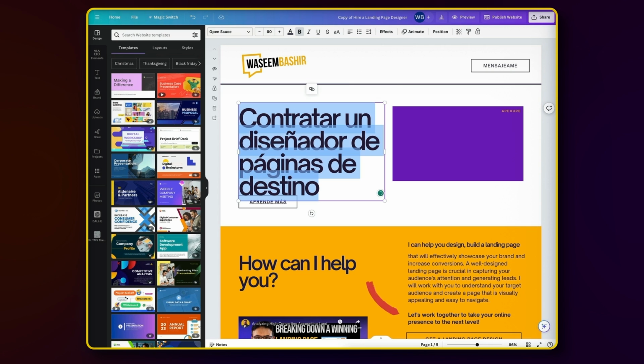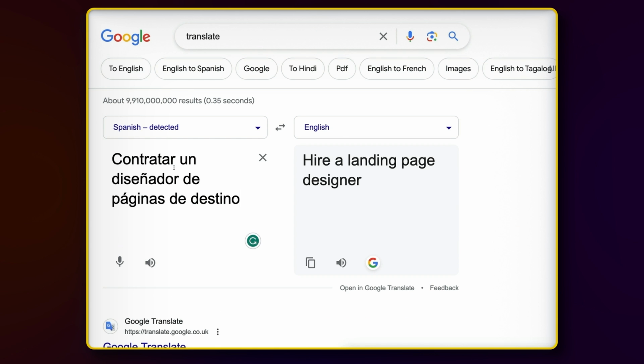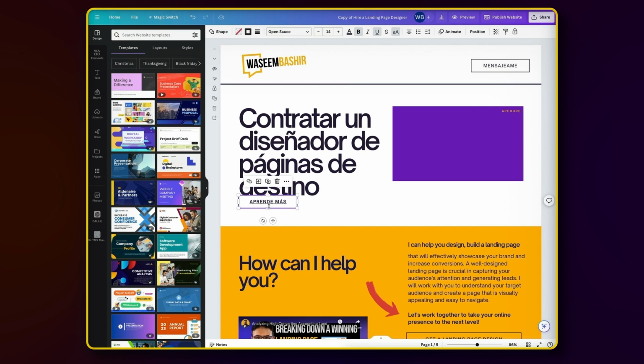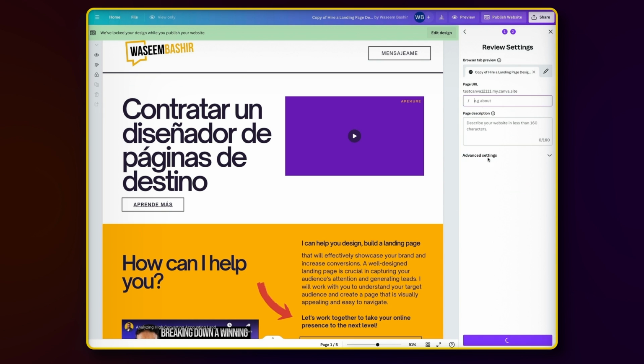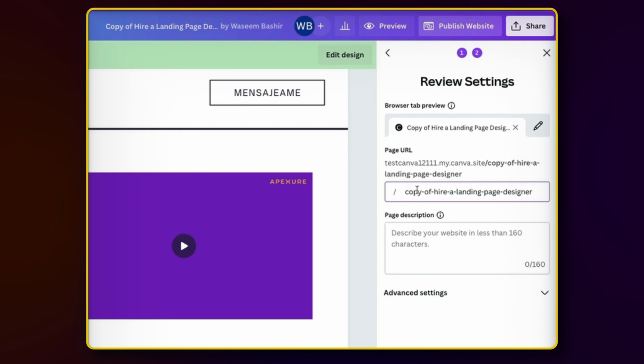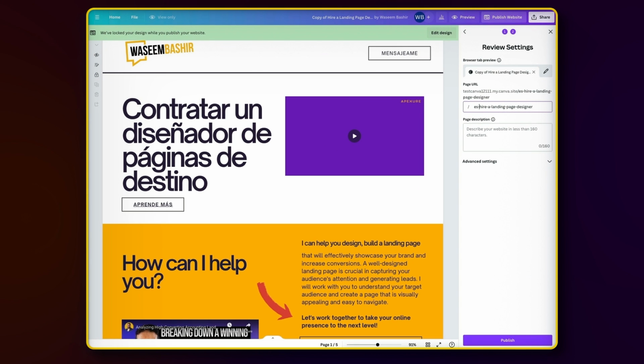So I can confirm that. I can copy this text into Google Translate, and it actually does work. There might be some formatting issues which you might have to fix by moving things around. Once you're happy with those changes, just click publish and then choose a different URL. For example, this one could be hire a landing page designer, and I would add ES, or I can prefix this by ES so that I know that it's the Spanish version. So this is very, very easy to do in Canva.